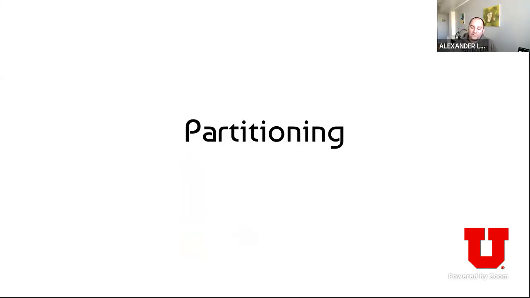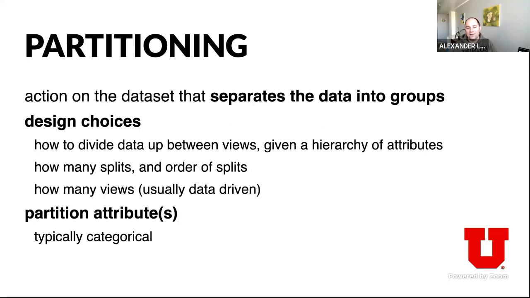One super important thing about visualization is partitioning your data in the right way, and then showing the partitions in separate views. Partitioning is an action on a data set that separates the data into groups, and you have a lot of design choices when you partition data. How do you divide the data up between views? For example, if you have a hierarchy of attributes, how many splits do you make? What is the order of splits? How many views do you want to create?